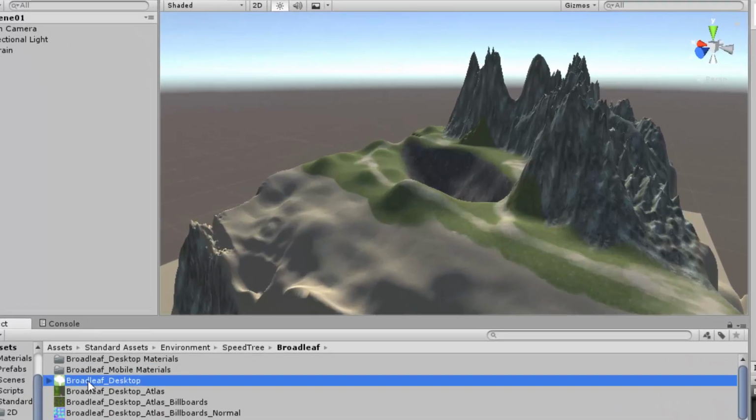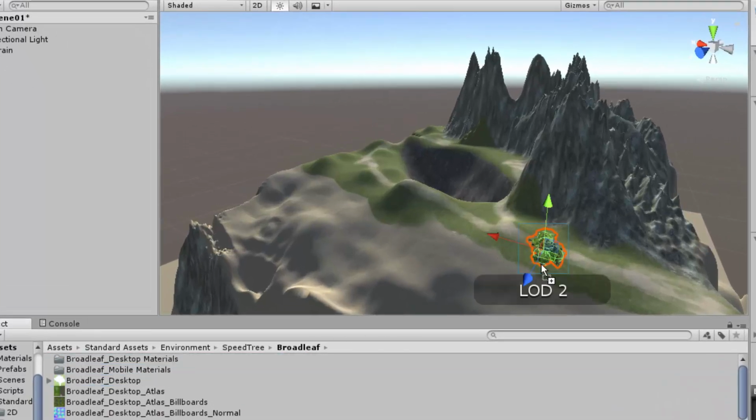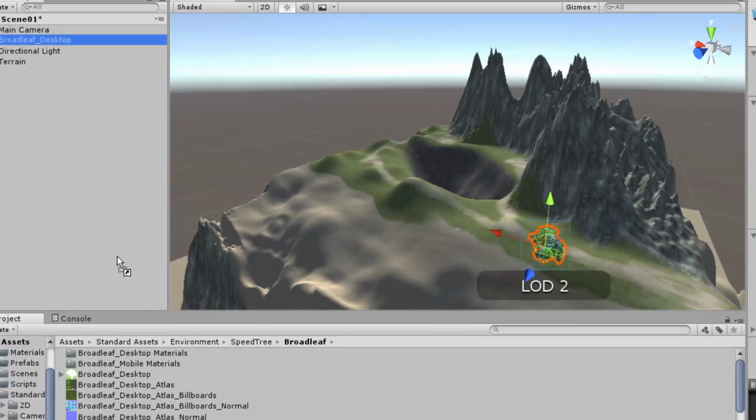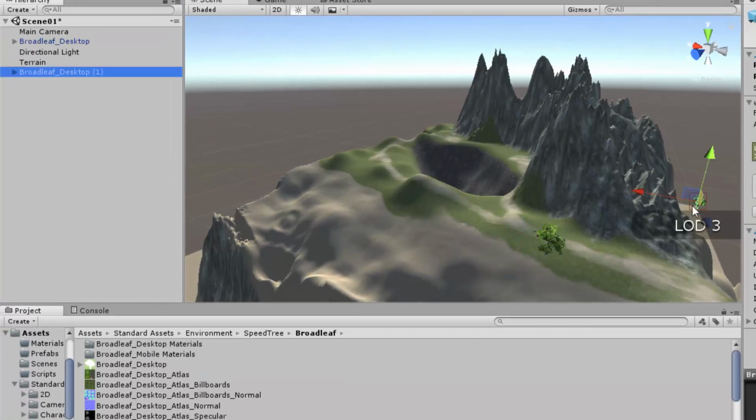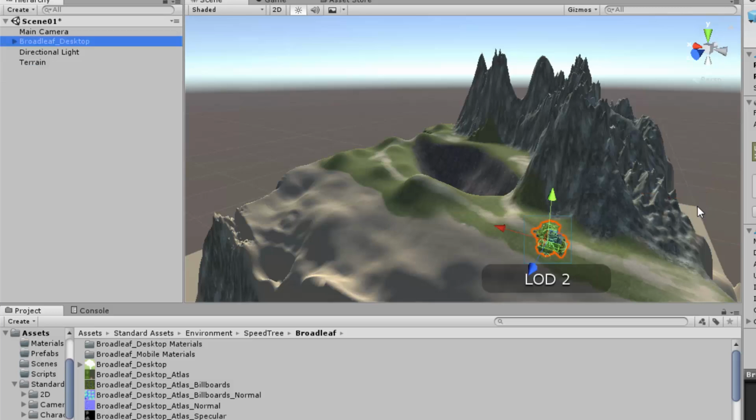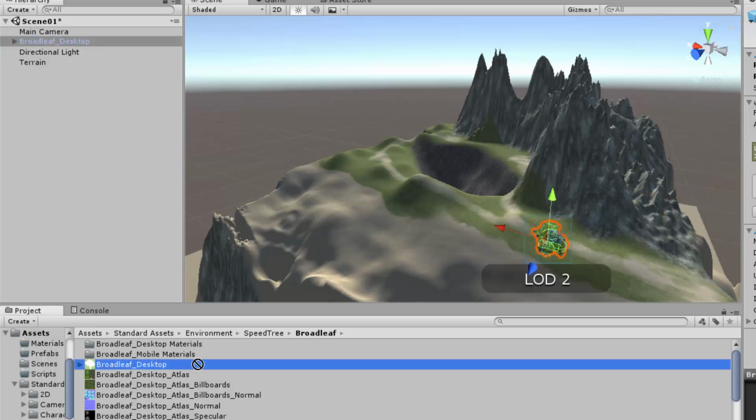You can just click on it and drag it right into your scene. If I want to, I could drag into the hierarchy, but then it's putting it at the origin way over here, which is not what I want. So I'm going to Control Z to undo that one. But I am going to drag in a couple more right onto my terrain.